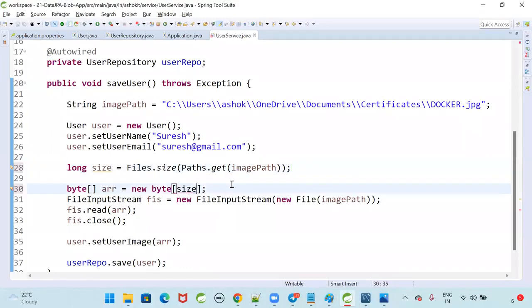That size you can supply. Long size it is giving. Cannot convert from long to int. Then do the typecast like this. So instead of hard coding the file size, we are getting it by using the Files concept. Clear?